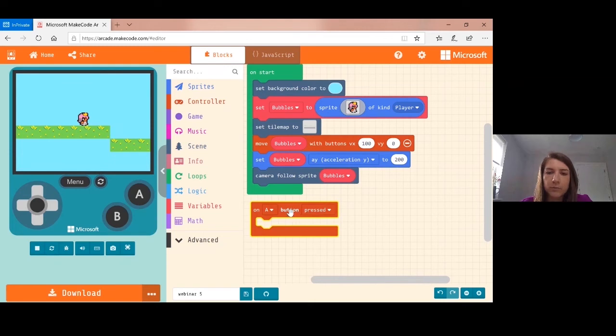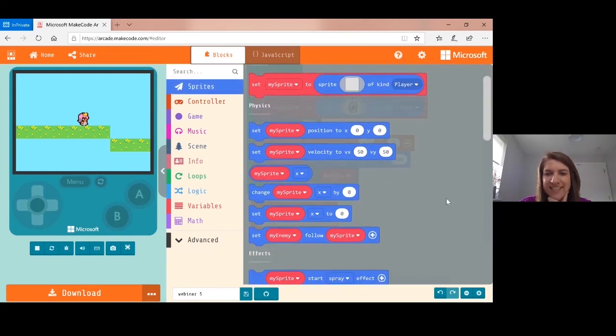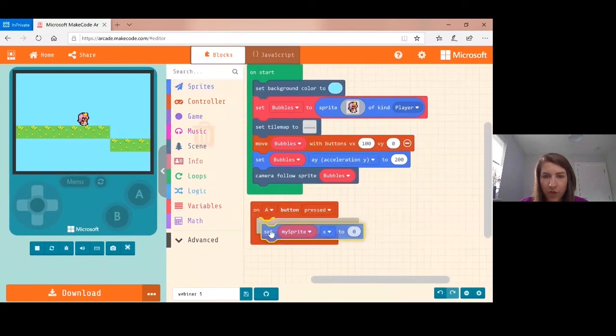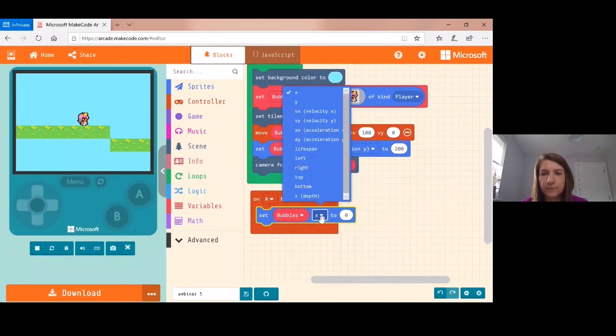Now, we're going to do that by using our velocity again. So again, speed in a given direction. So we're going to go into sprites. And when we hit A, we're going to set bubbles to move in a certain velocity. Now again, we're going to use this one and change it using our arrow here. So I'm going to grab that one, put that in on button A pressed. Change this to bubbles, we're used to this now. And go down to here with our arrow, click on X.